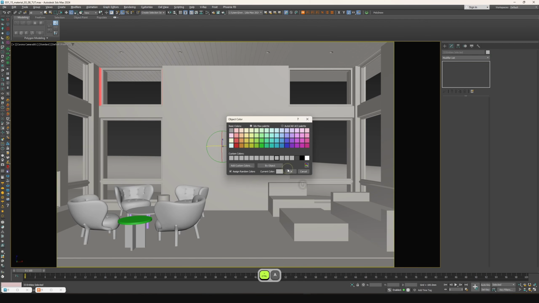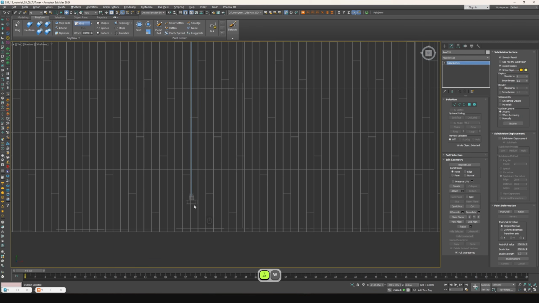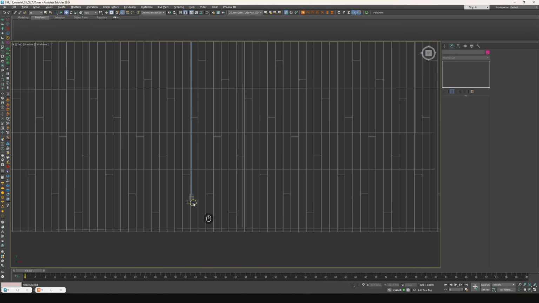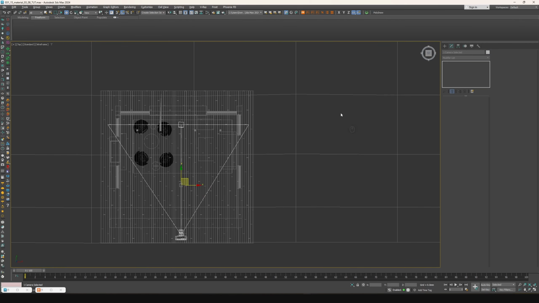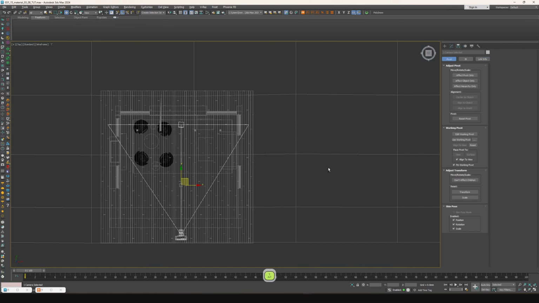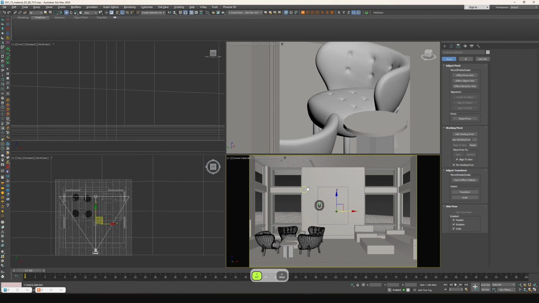And here is a small but useful tip. If you are worried about accidentally moving the camera while working, you can simply lock it. To do that, select both the camera and its target, go to Hierarchy, then Link Info and check all the boxes. After that, the camera will stay fixed and you won't accidentally ruin your angle.